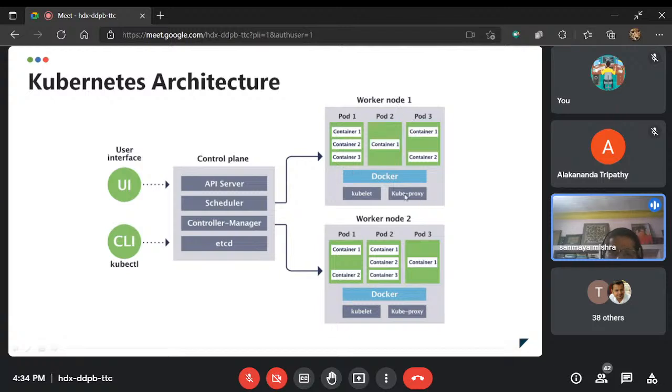Similarly, another important component is called proxy. Proxy is nothing but the networking part of this worker node. It takes care of all the IP address assignment. Everything is managed by this proxy. Proxy also helps in managing communication when, let's say, pod one here wants to communicate with pod one there. Because of the networking provided by this proxy, they are able to communicate with each other. Another important point to remember is that an IP address is not assigned to a container. An IP address is always assigned to a pod. So this is all about the Kubernetes architecture.